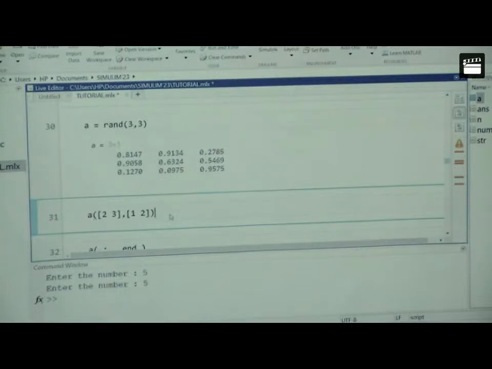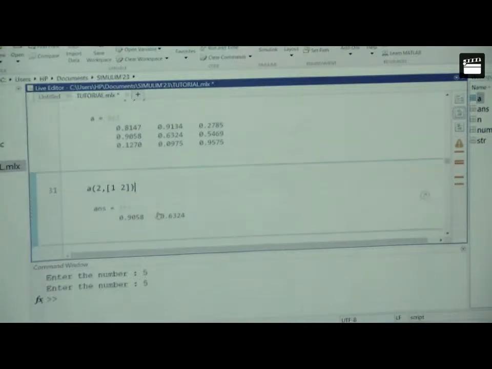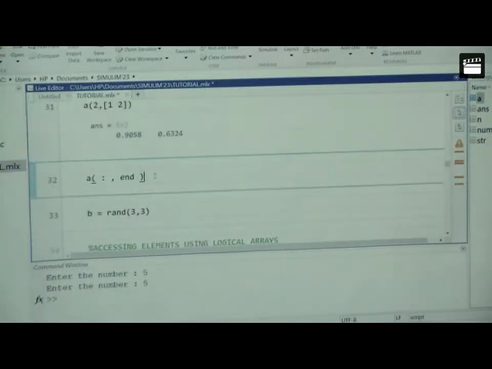Now for indexing of a 2D array, again the indexing will start from 1 only, and you have to pass the value of the row and then the value of the column. Like here I have passed an array, but you can simply pass numbers also. So this will return the second row and the first and second columns. If you are simply putting a colon, then it will display all the rows, and this END keyword means the last column.